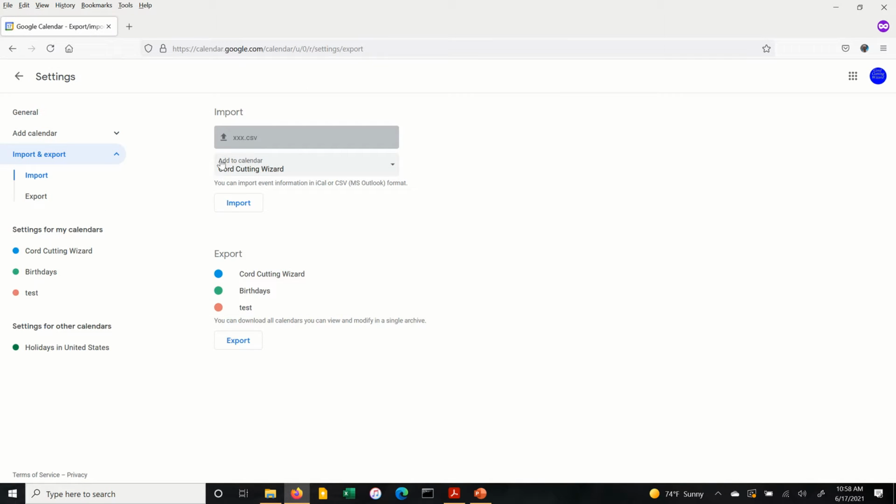And this is very important. Change the add to calendar, not Cord Cutting Wizard, which is the name of my account in Google that I have. And that's its default calendar. So I want to change that to the other calendar that I created called test. You don't want to put these entries on your normal personal Google Calendar because it's very hard to delete them, especially if you're just testing and playing around like we're doing here. It's very hard to mass delete entries from a Google Calendar. It's much easier to just create a test calendar, add the entries to it, and then delete the test calendar. So I'm going to import all these entries from there to this test calendar and click import.